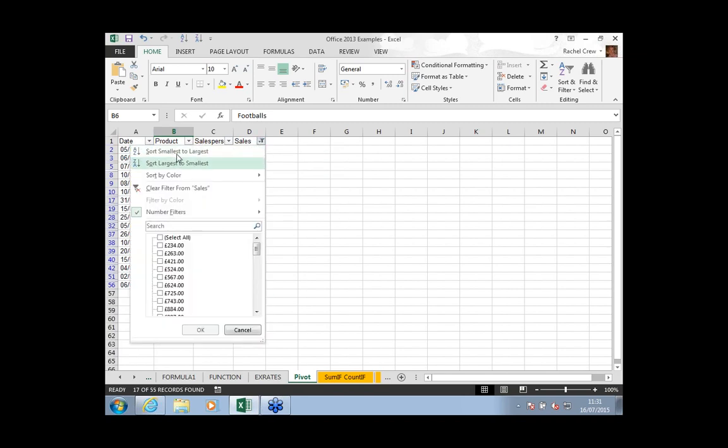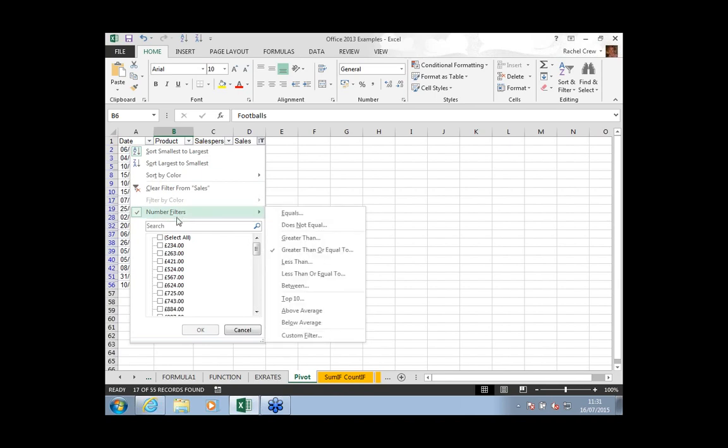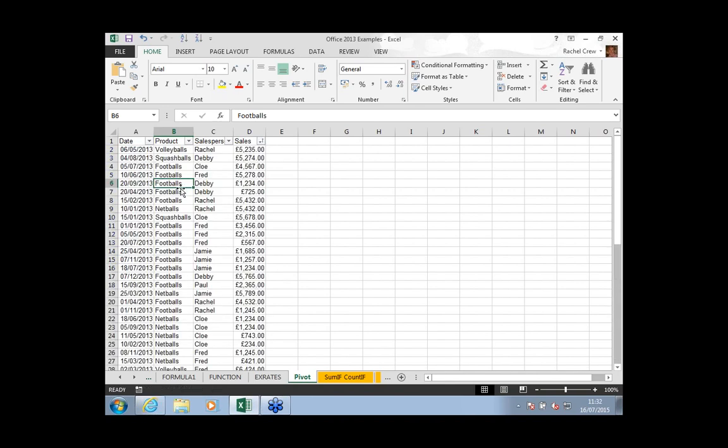And they're not in any order, so I can go back into my filter and I can use sorting within there at the top. So sort smallest to largest. So it's not just about using the tick boxes. You can go in and use something called number filters as well to give you extra bits and pieces. And you can see I can do top 10 items, I can do above average, below average, and so on. So that's quite nice too. So if I clear that.